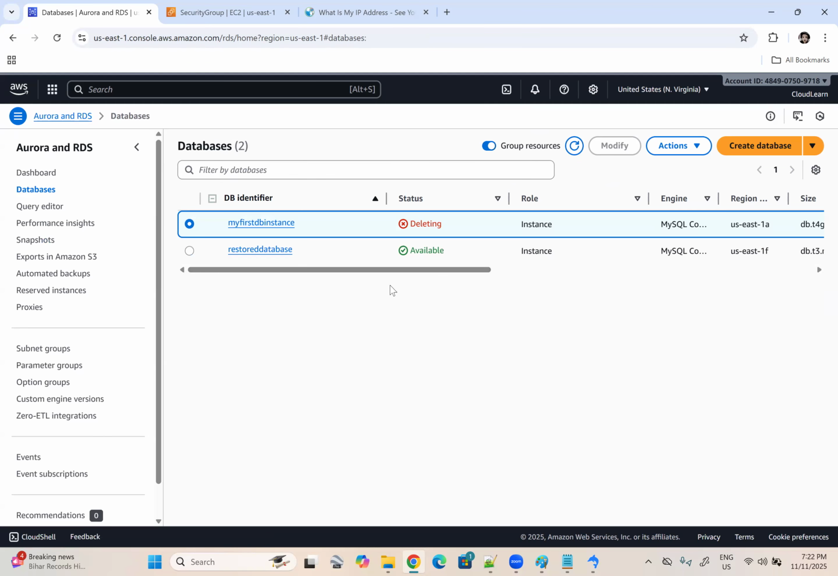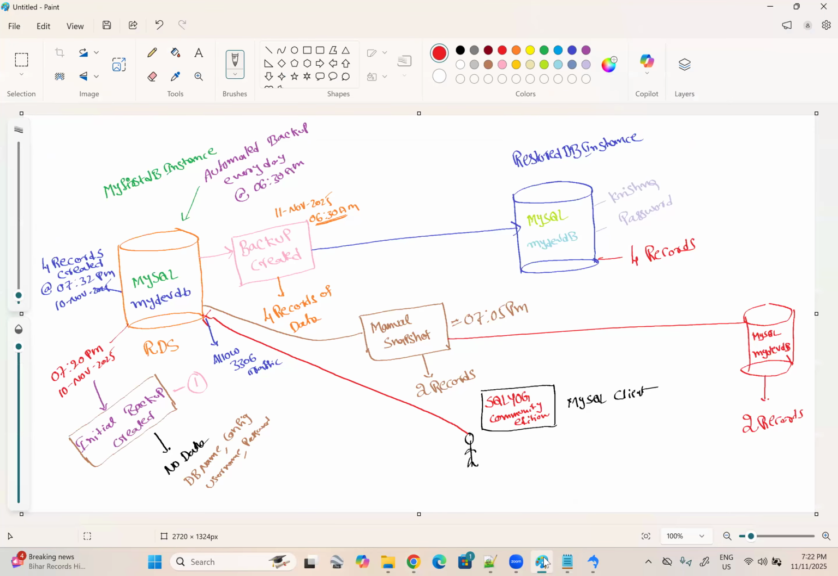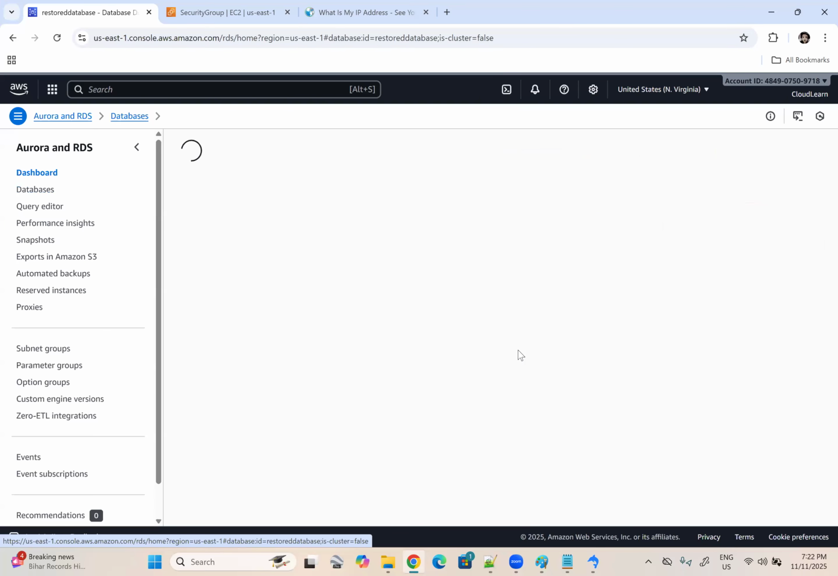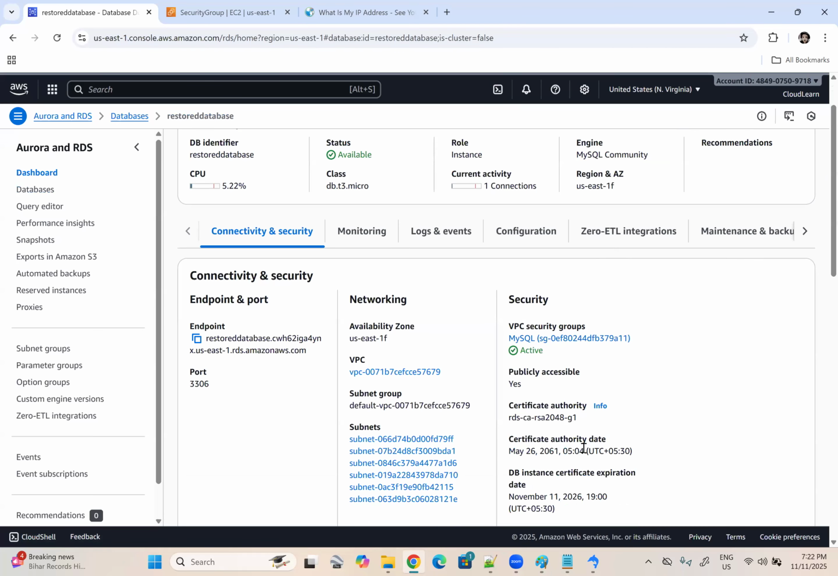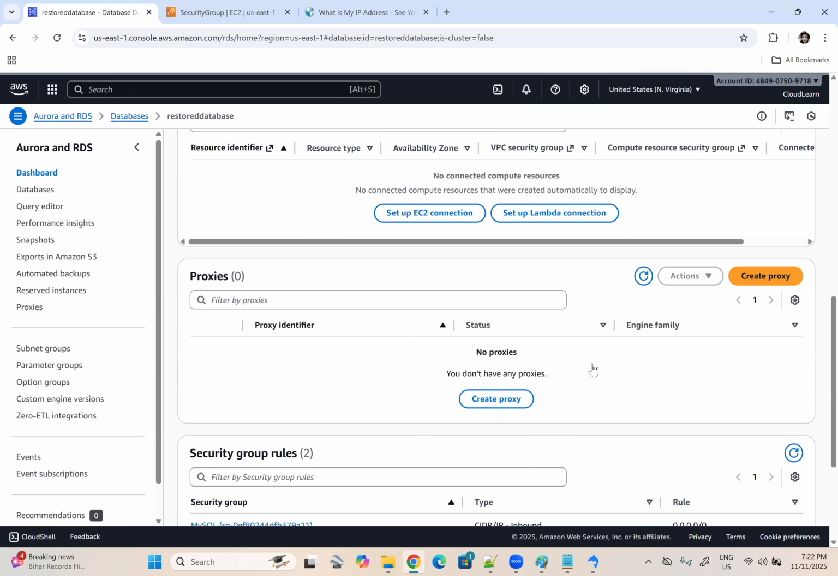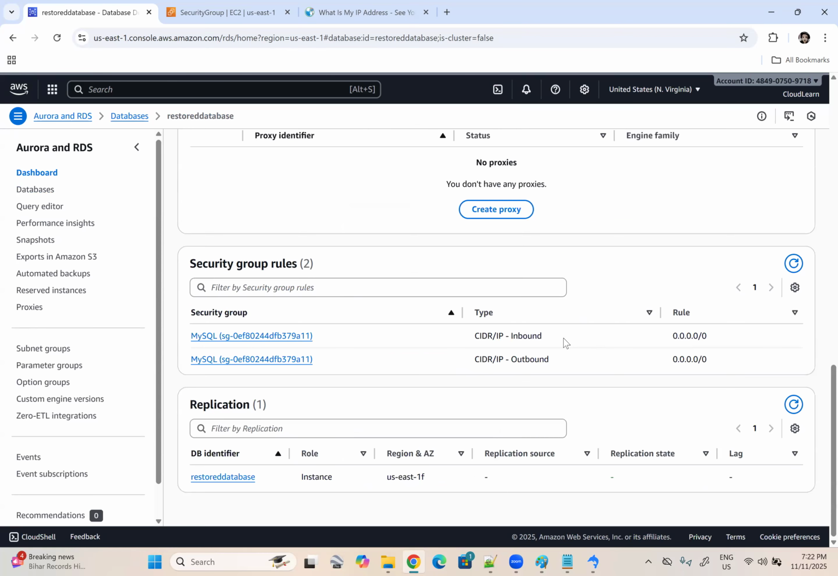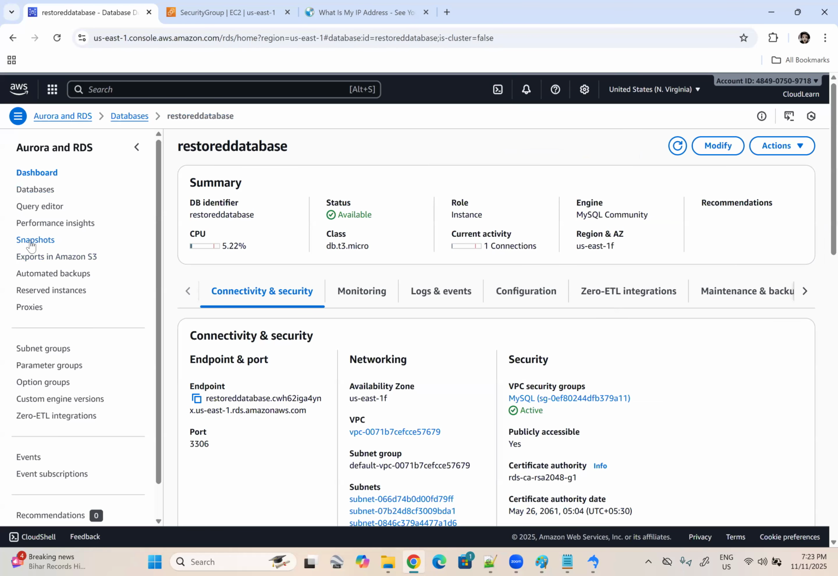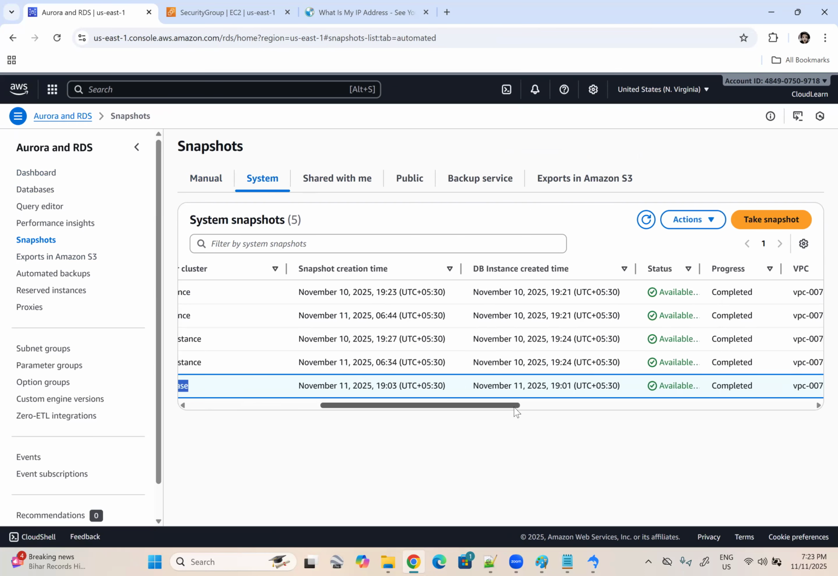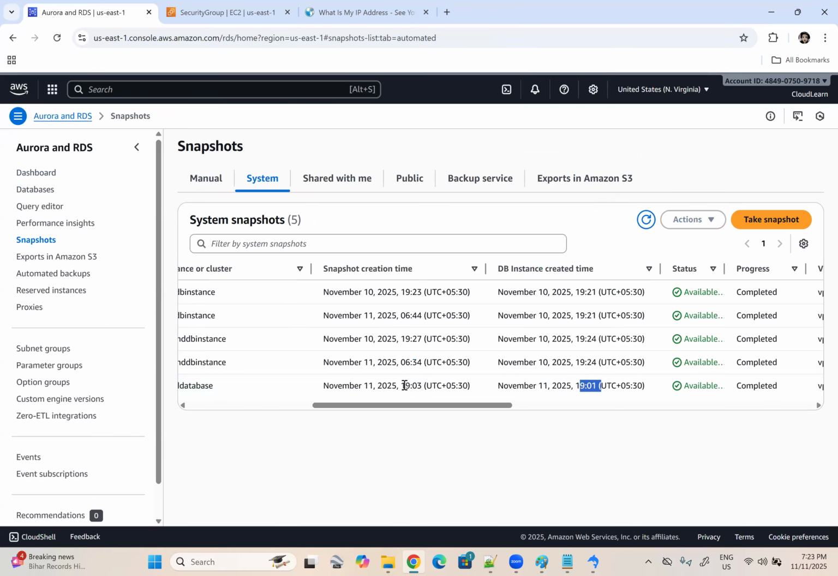Okay, now while it is getting deleted, it will definitely take some time. Now I want to discuss a simple issue. At what time was this database created, the restored DB? Let me check the time. This is the database, right? At what time was this database created? I guess it was created at 7. Let me cross check. The only way here is I will go to snapshot system. This is the one. The database was created at 7:01, right?